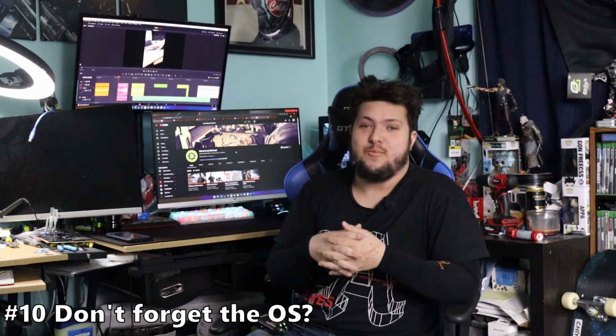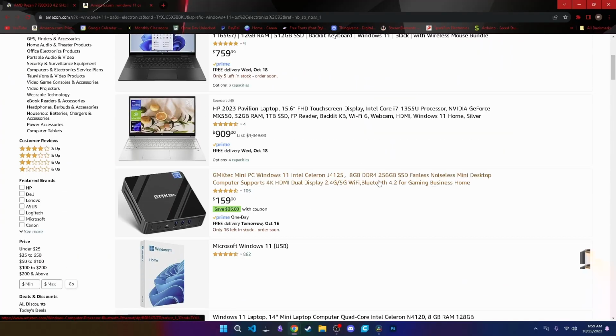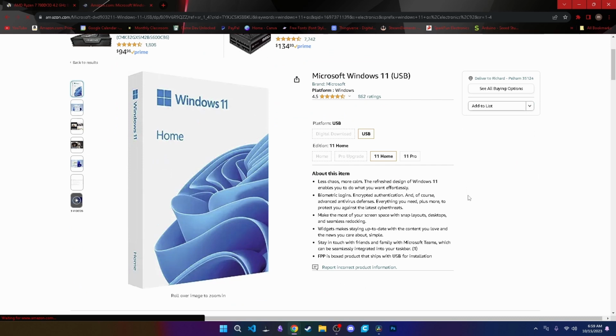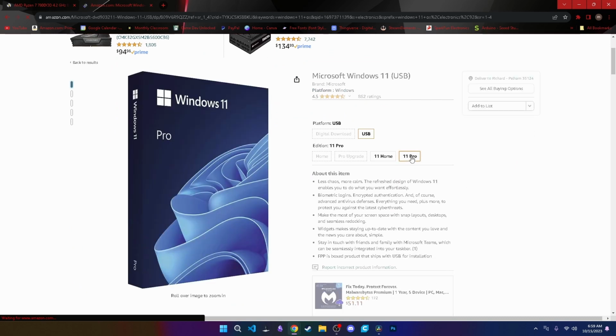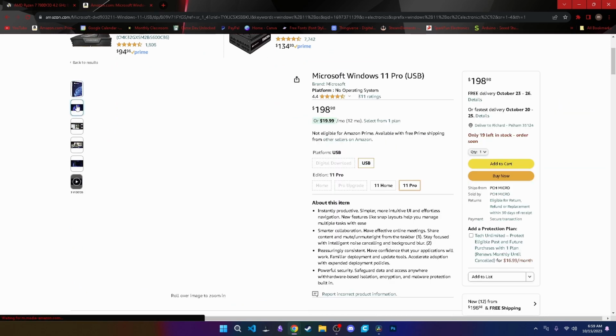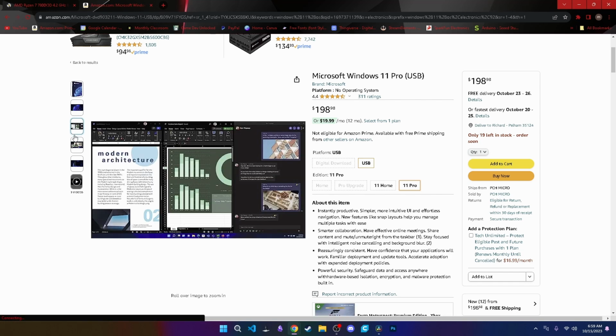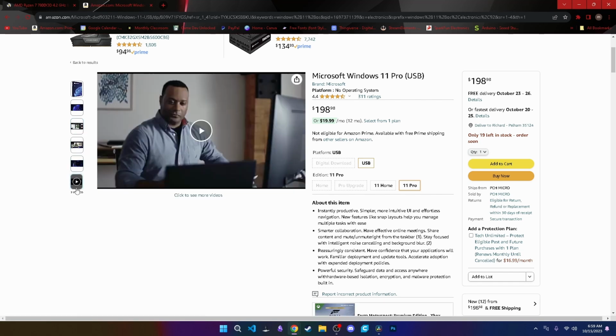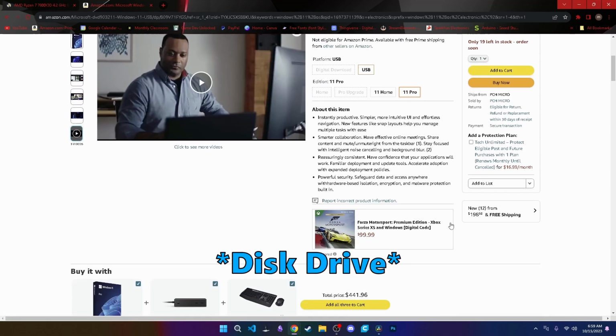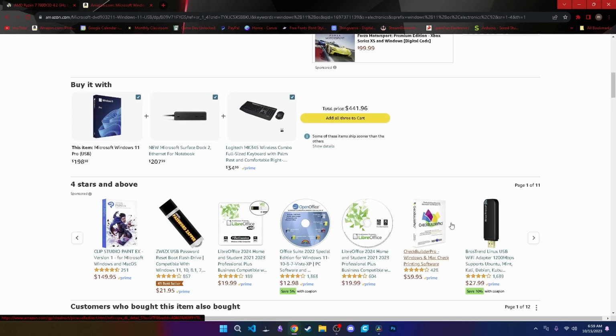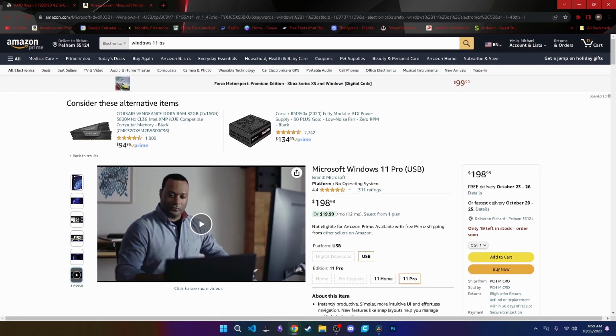Number 10, make sure to have Windows 10 or 11 prepped and ready to install on your new computer. It does not come installed, it does not come built in. You need to install it manually. Whether that be, I think they use USBs now, or they have discs, so you can get a USB to disk system. I don't know what it would be called. It'd just be, you put CDs in it, and that's how it connects to a USB port.